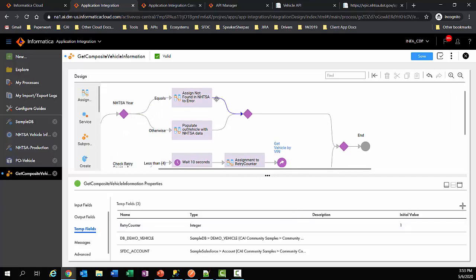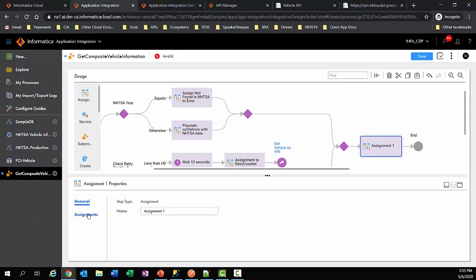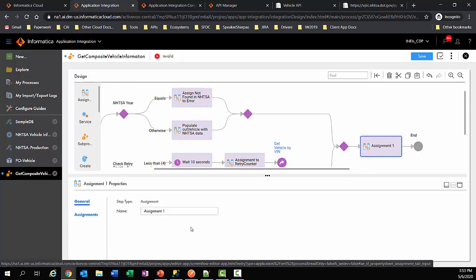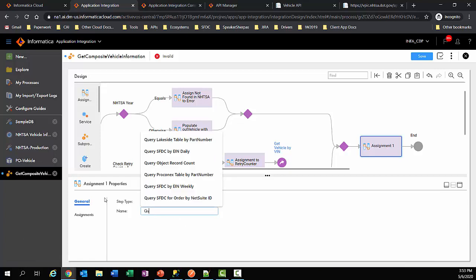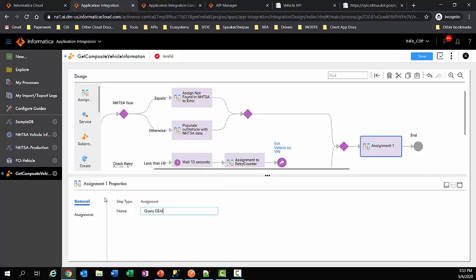So after we've gotten this information, we want to go to the database. And so we actually get access to the database by using an assignment step. And so just like mapping a field value or a name, in this case we're going to literally take a query and then we're going to use it to populate our record. So I'm going to say query demo vehicle by VIN.